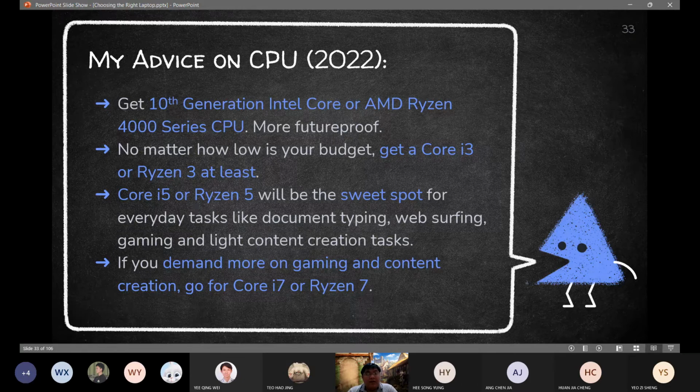But if you are studying DMT and are demanding more for content creation, or you want more performance, go for i7 or Ryzen 7. And if you feel that Core i7 or Ryzen 7 is not enough, go for i9, go for Ryzen 9.